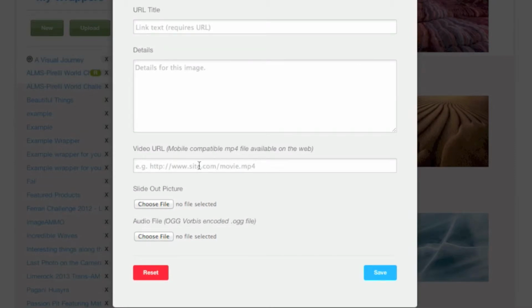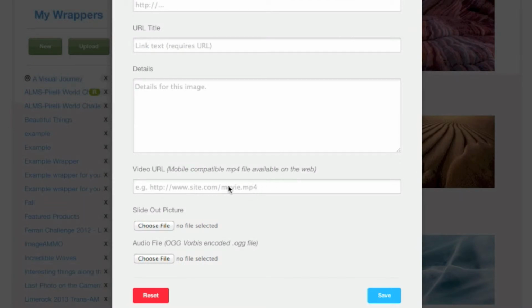Scroll down, there's an area where you can enter a URL for a .mp4 video. So I have a link and I'm just going to copy and paste it in. And once I'm done with that, I'm going to click save.